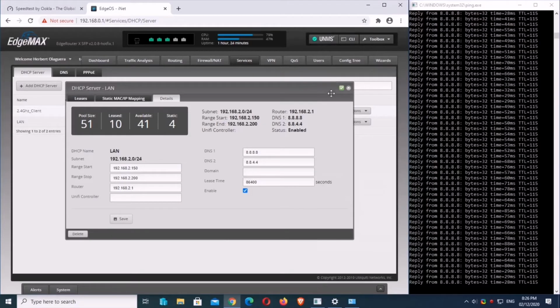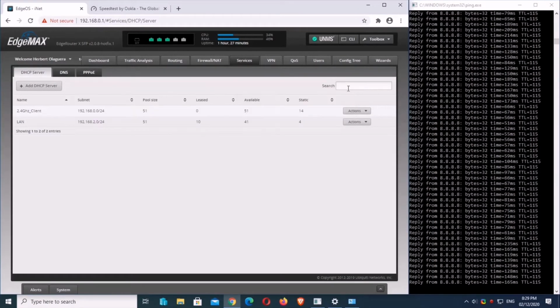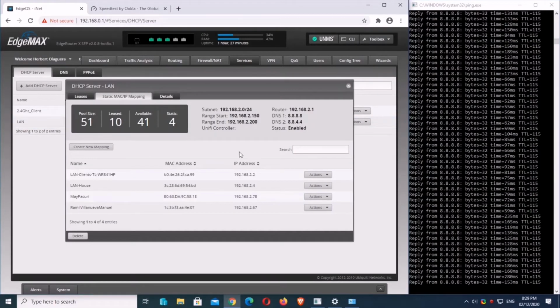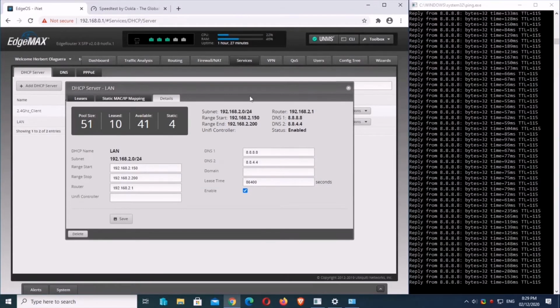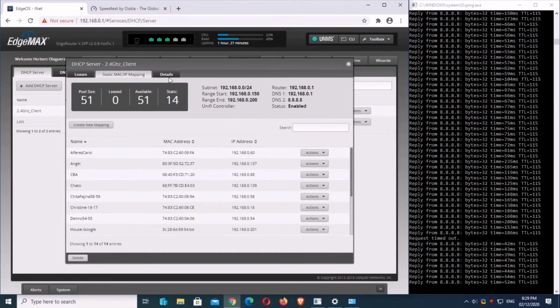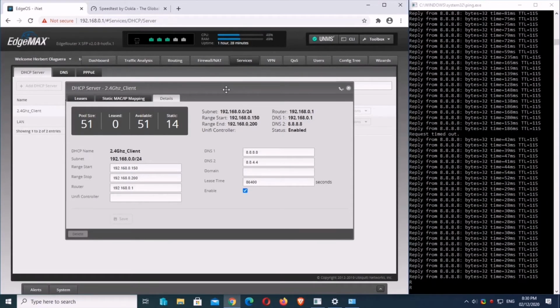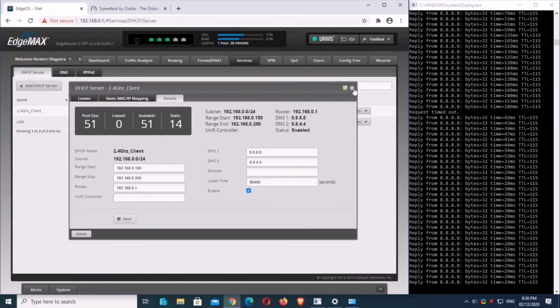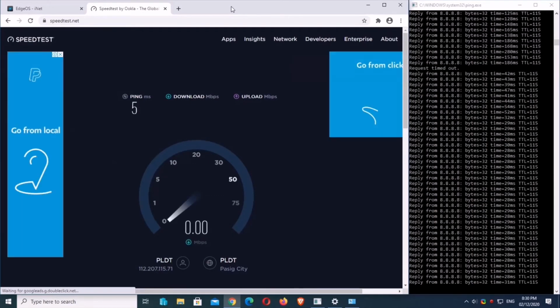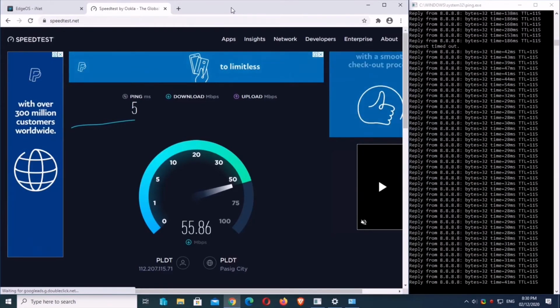You will notice that the ping will drop to 25 to 30 from 50 to 100. Since I am using VLAN, I am doing this to the other subnet on my network. I now have 5 milliseconds ping.